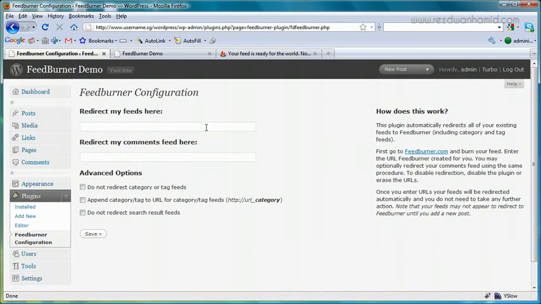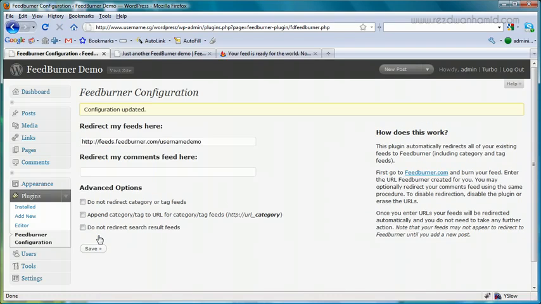Now all I have to do now is type in the FeedBurner feed URL, and I'm going to leave all the advanced options unchecked and click on save, and that will be all that you have to do. And I hope you can try this for your own blog, and all the best.